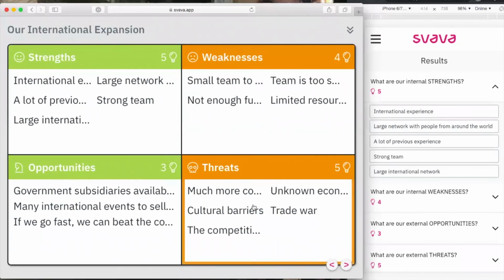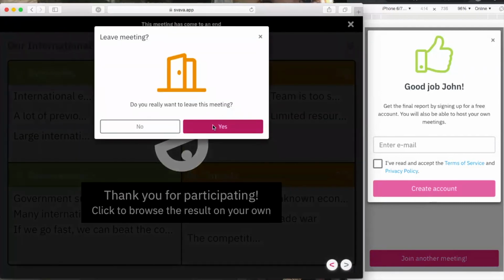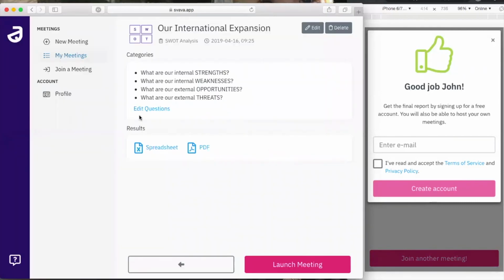And now it's a great time to discuss the results with your team. When you're ready to finish the workshop, head to the next step. And now your result is ready to download. Your participants can sign up to receive the results, and you can simply close the session and find the result here, either as a PDF or as a spreadsheet.